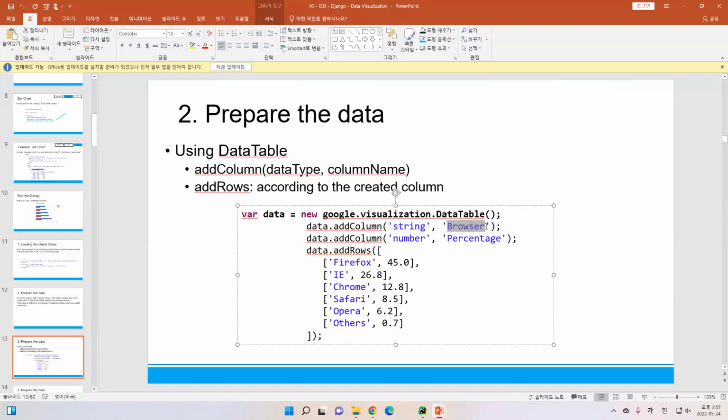And then the legend of that particular element here is about browsers. So web browsers like Firefox, IE, Chrome, Safari, Opera, others. So they are web browsers, so I can just give the title Browser. And if I add more columns, then this is the next column. It will be a number, and this is the percentage. So how many people are using that browser?